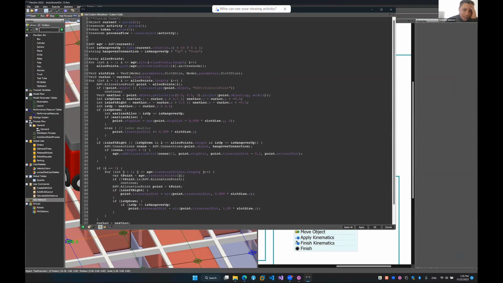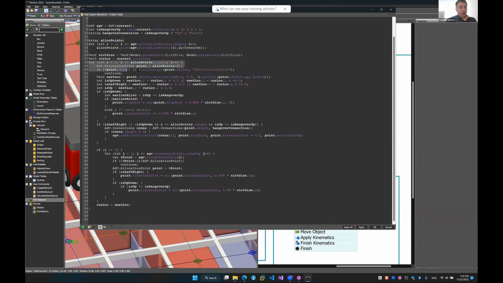So one, the AGV has this allocation points attribute or property that you can access that says, here are all of the points where I need to stop or where I need to allocate a control point. And if I can't allocate that control point, then I need to stop. And so I go through each of those, and it looks like I'm pushing it to an array. And then I go through that array.